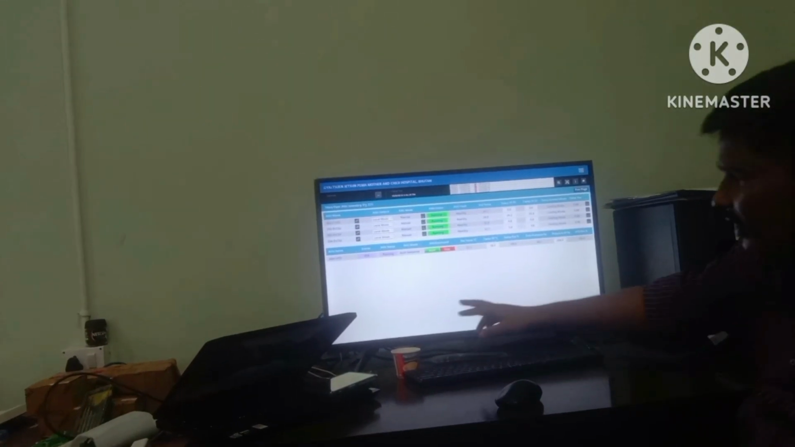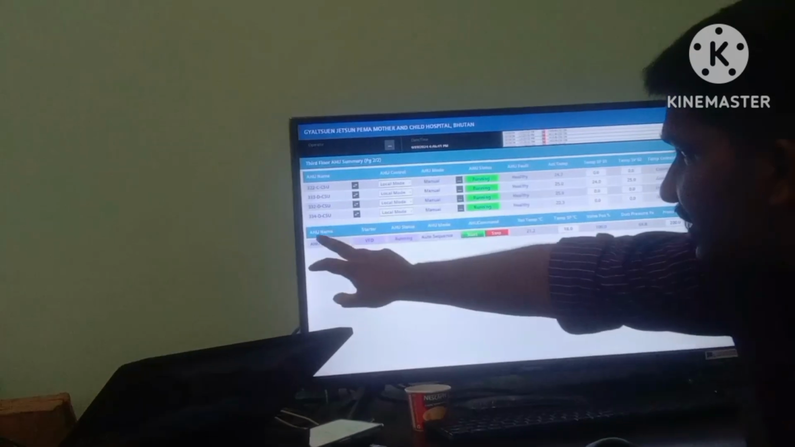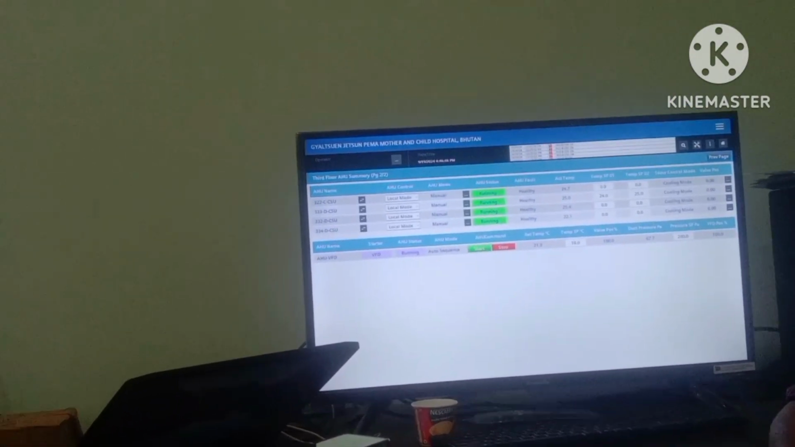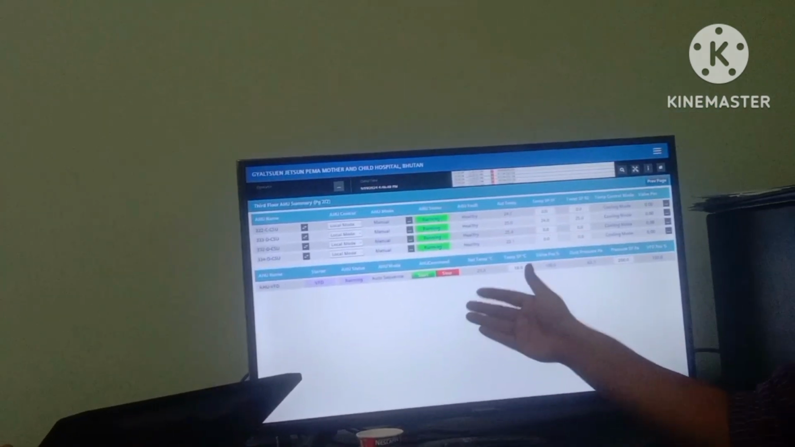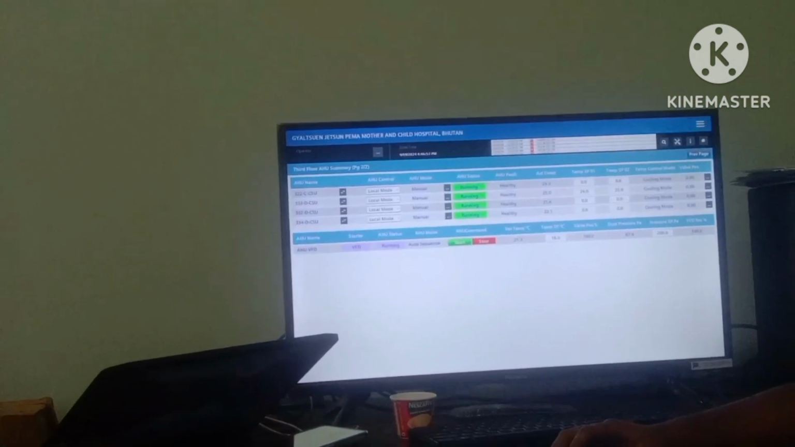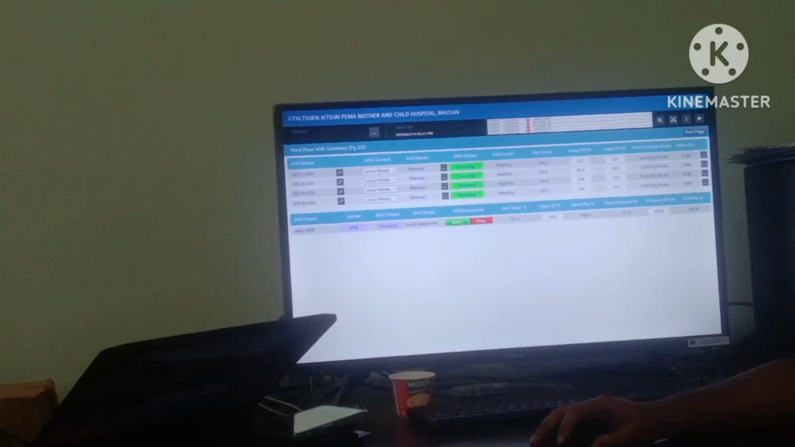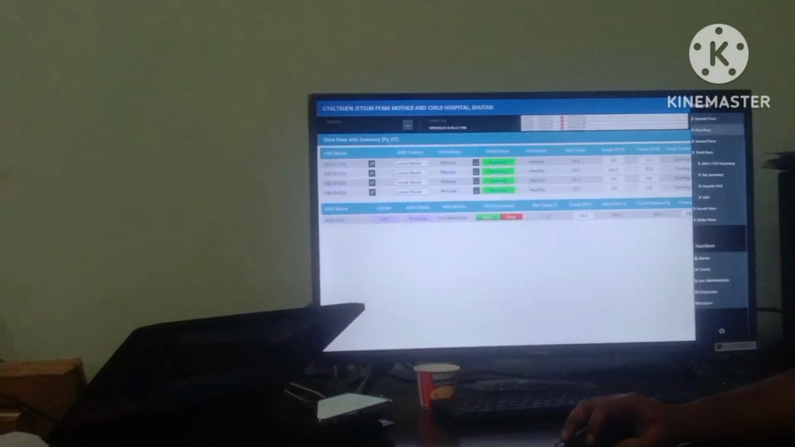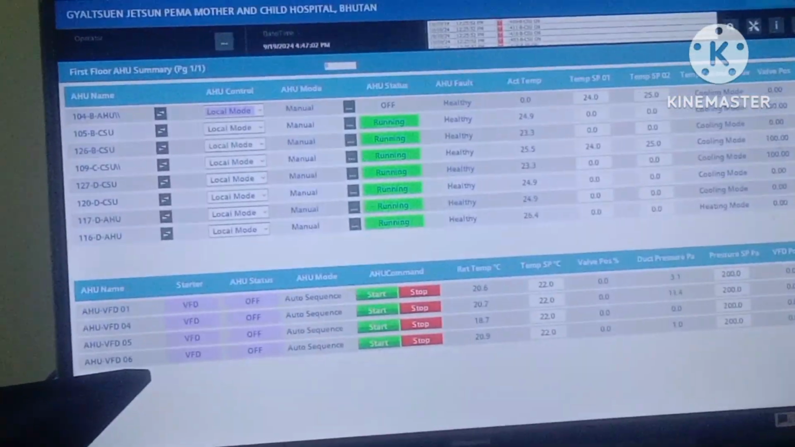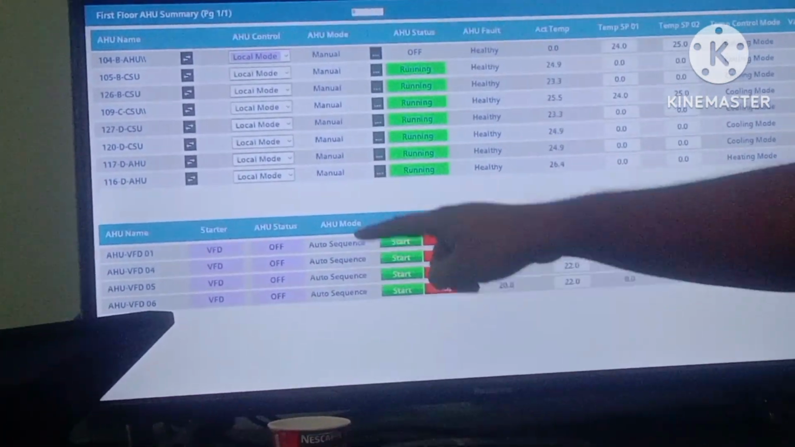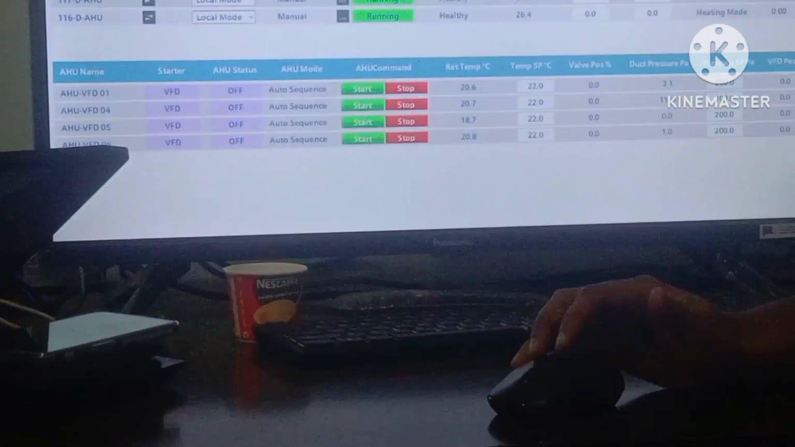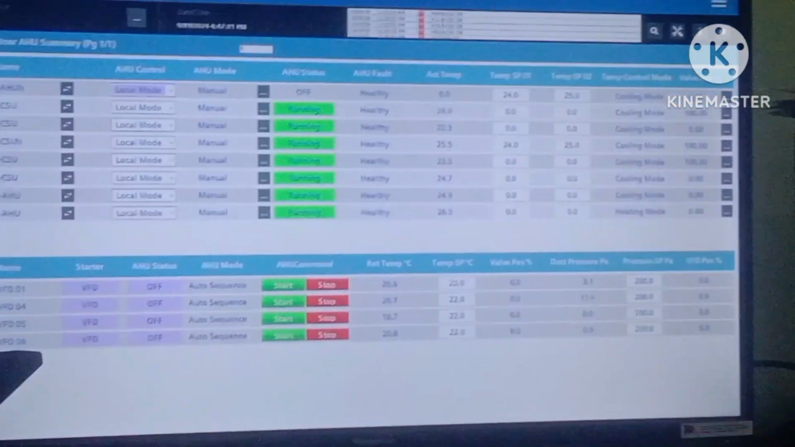This is basically the AHU name where the VFD is present, else anywhere VFD is not present. For the third floor, as you can see, the VAV is on 3 floors: first, second, and third. Total there are 3 floors. If you go to the first floor and click on the AHU summary screen, you will be able to see all the VAV VFDs. So 1, 2, 3, 4. There are 4 VFDs in the first floor.